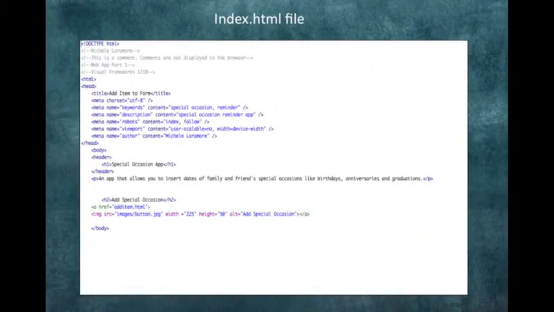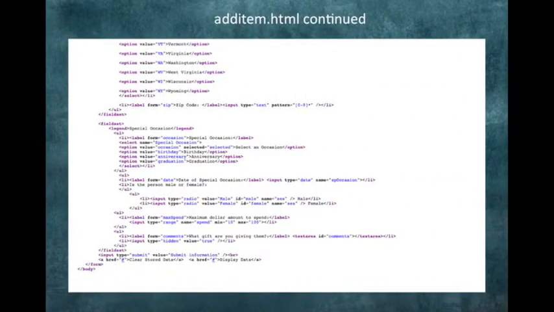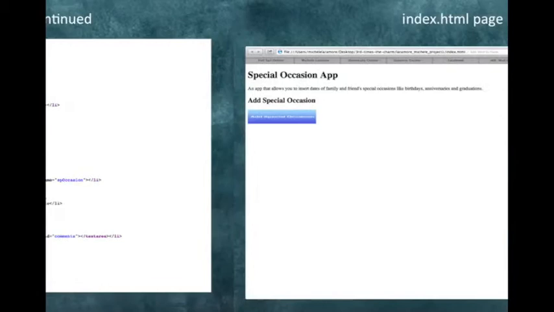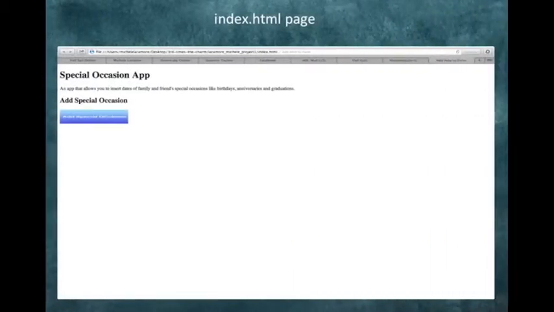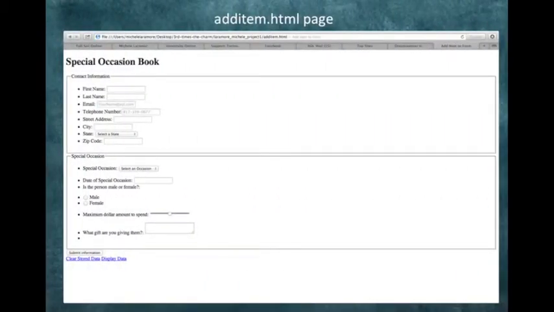This is a copy of my index.html file, pretty simple. This is the top half of my additem.html file. And this is the bottom half. Here's an example of the output of my index file. And here is an example of my additem file.